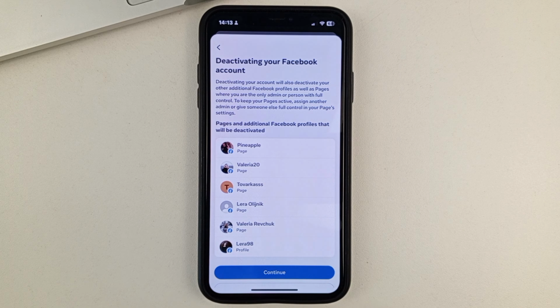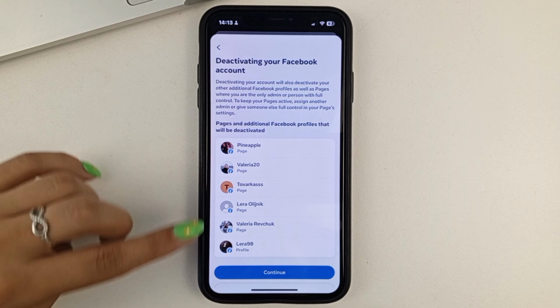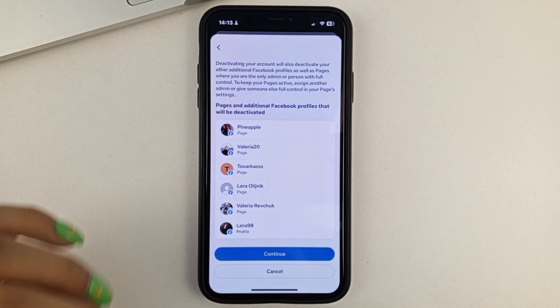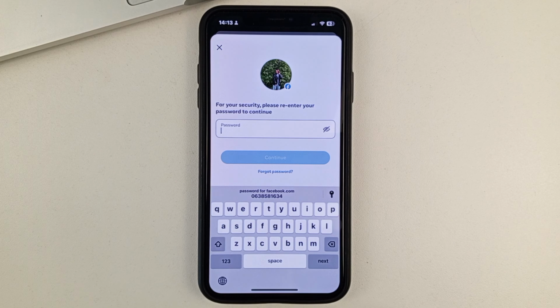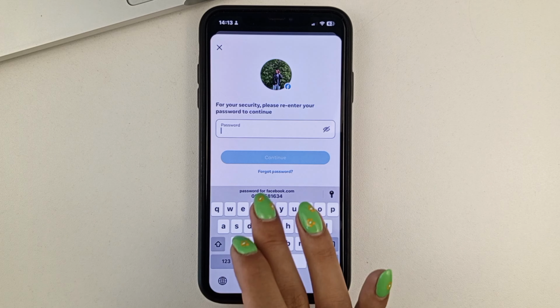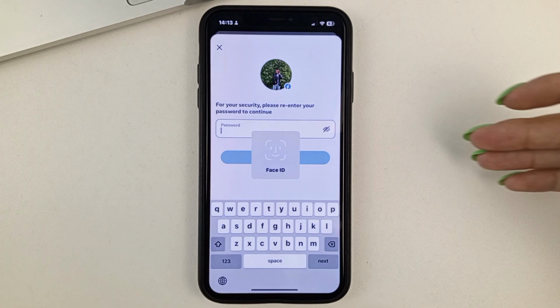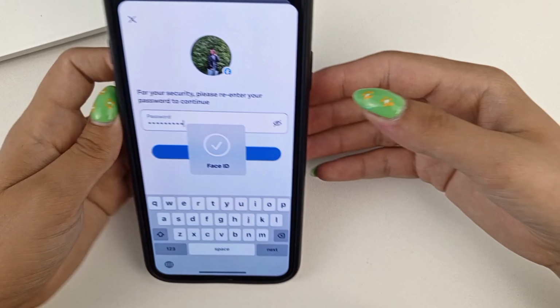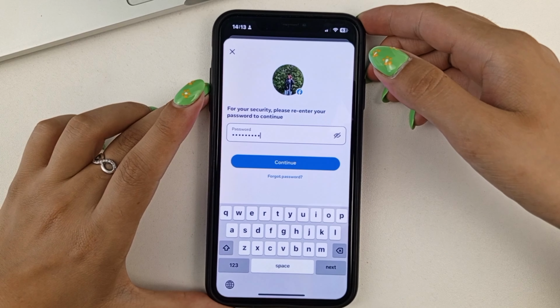At this step, you will be warned that along with your main Facebook account, all additional accounts and pages that are linked to your main account will also be deactivated. If you are happy with this, click Next. You will then need to enter your Facebook password. With me, as you can see, this with Face ID can be done.